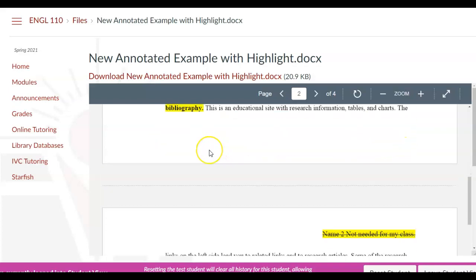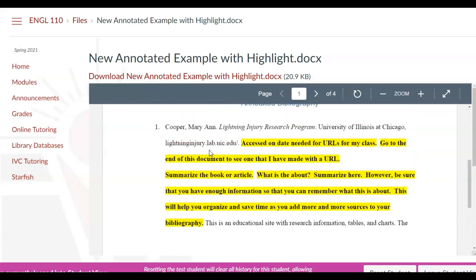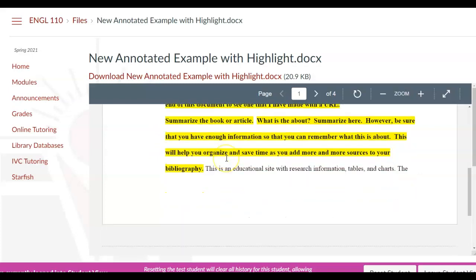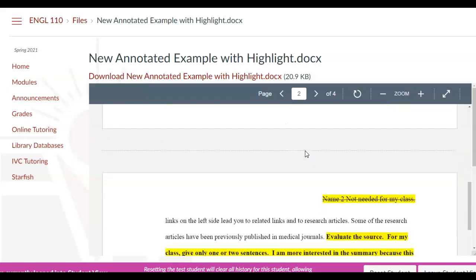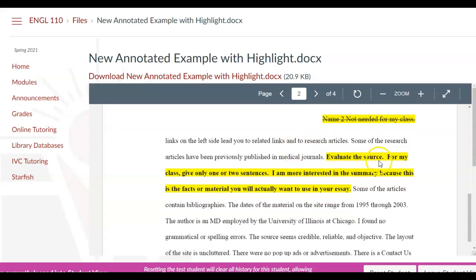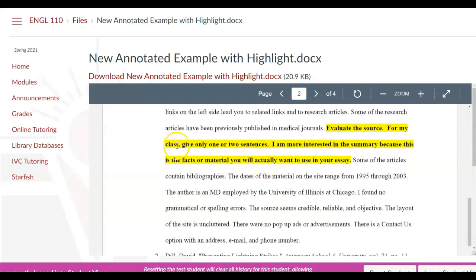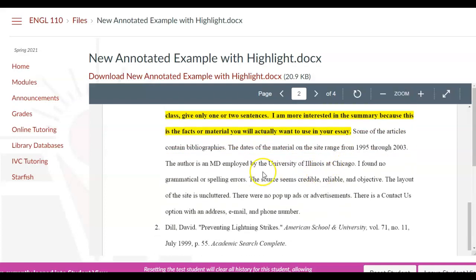And then you're going to say, for instance, remember the CSE, cite, which you did. Cite. Don't worry about a hanging indent for the annotated bibliography. So the S is to summarize. Summarize, this is an educational site with blah, blah, blah, blah. And then E is to evaluate the source. So for my class, give only 1 or 2 sentences.